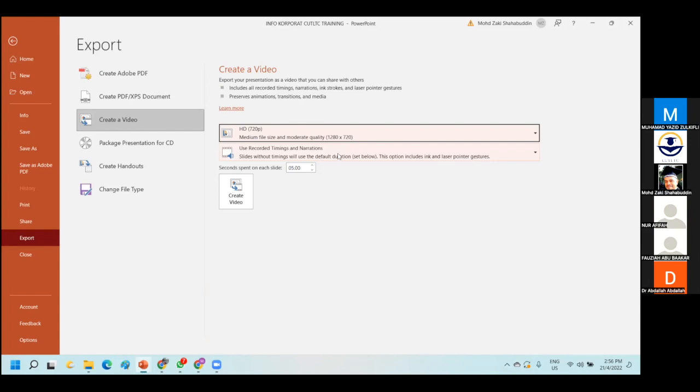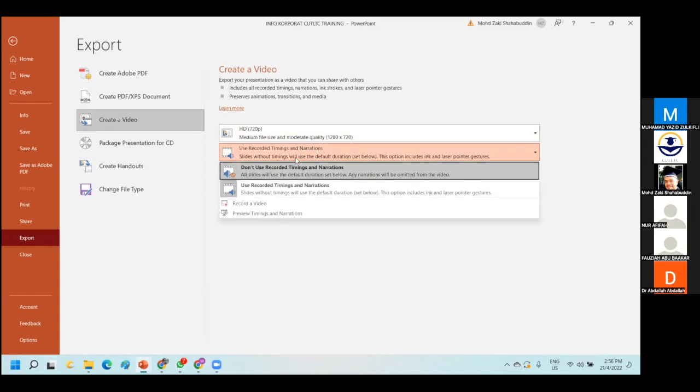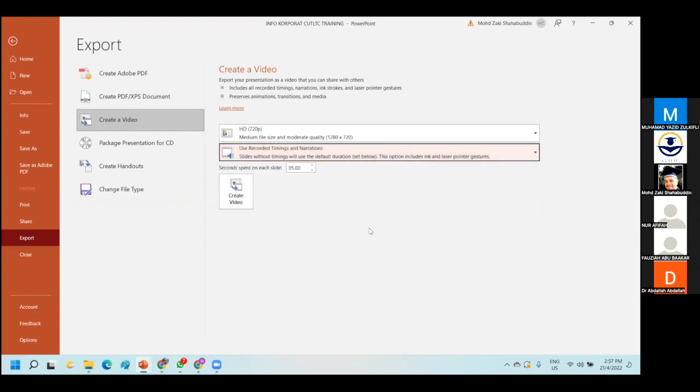For the remaining slides, we can set whether to show them or not, or set them for maybe 5 seconds. These options include ink and laser pointer gestures. There are many options, but as default I will use this one. There are only 2 choices. Normally we use recorded timings and narrations. And then once you have done all the selections, just click Create Video.